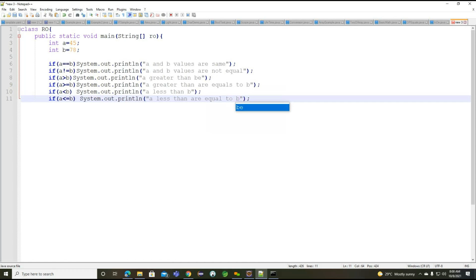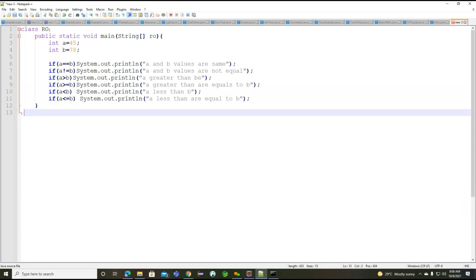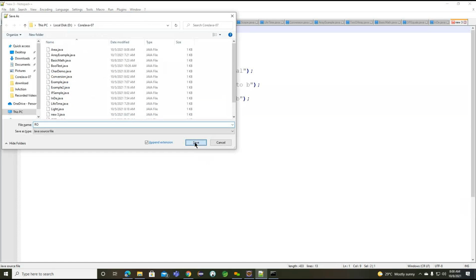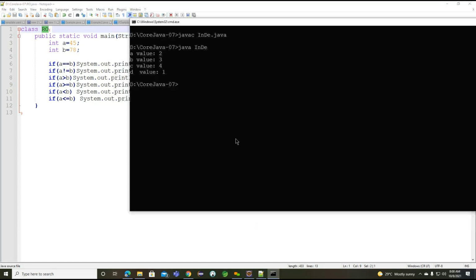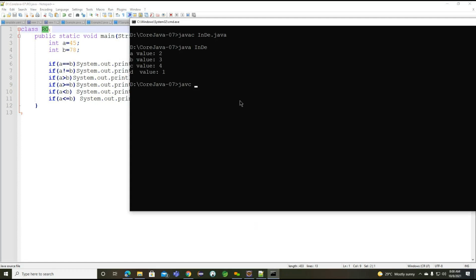I hope all the operators are used here: greater than or equals to, less than, and less than or equals to. Now what you need to understand here is how many statements it will print. So far we defined six statements here, but we need to understand how many statements we are going to print.